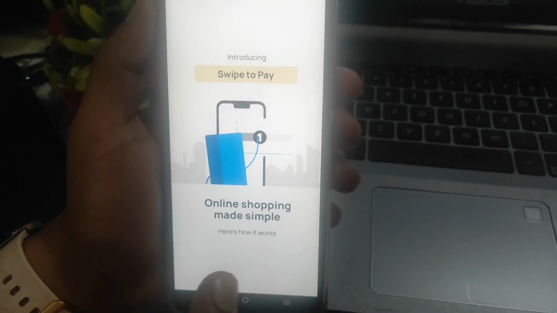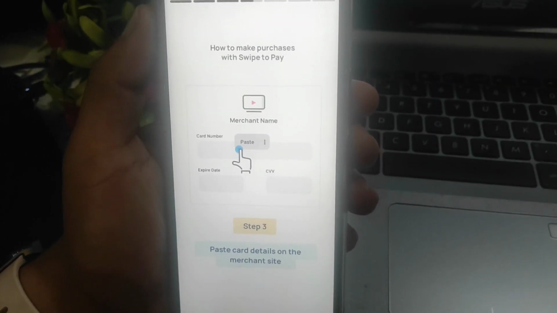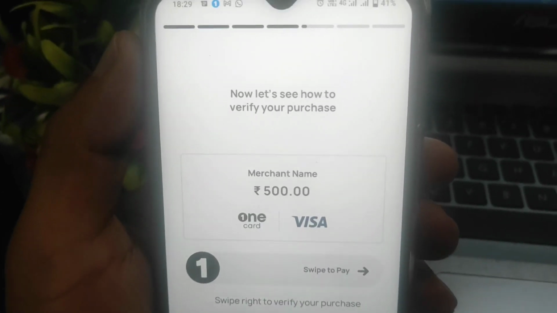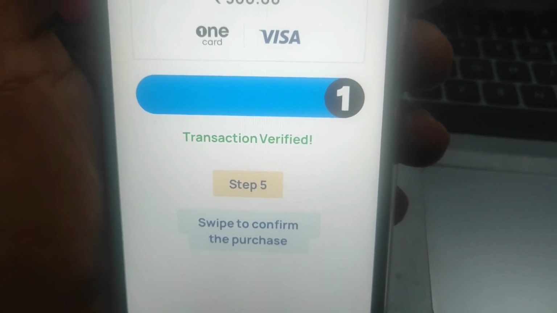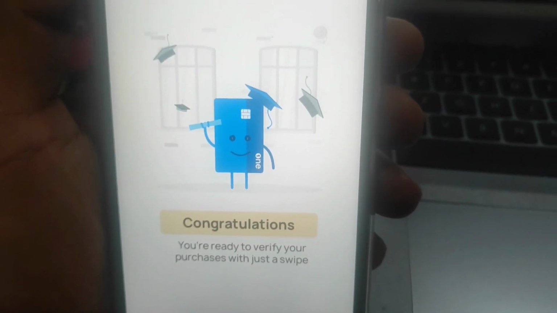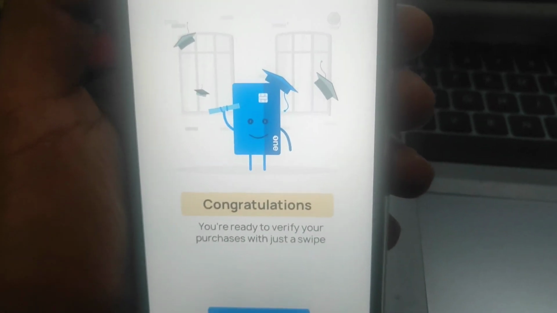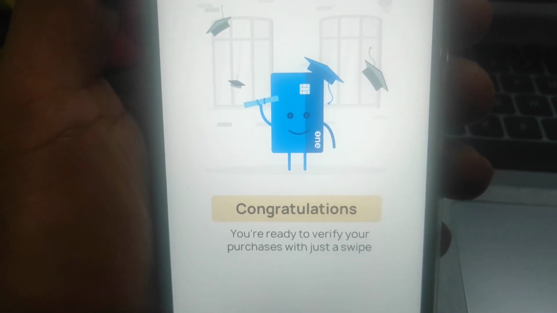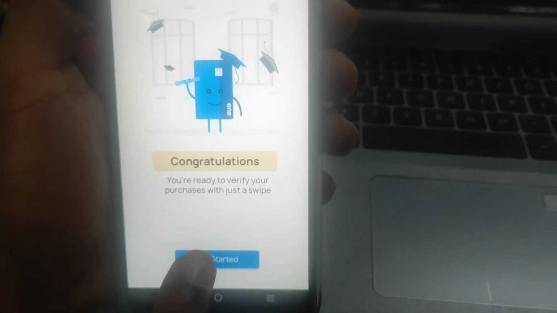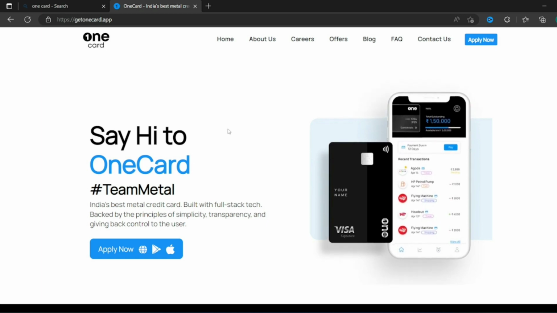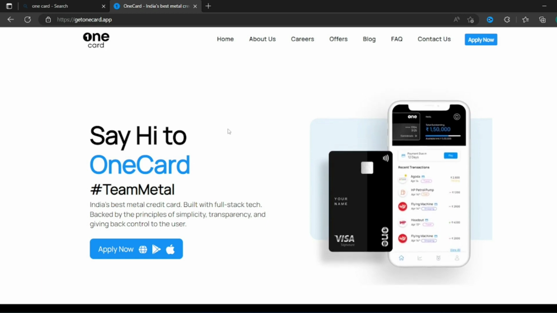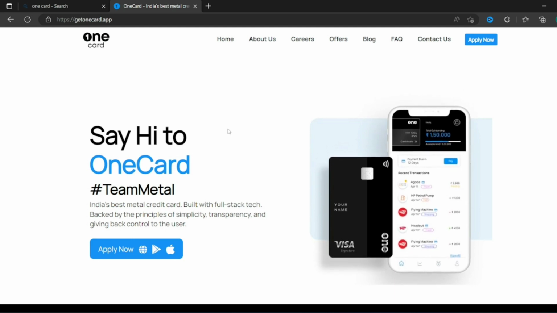So this is the introduction first to swipe. So these are all the steps which we have to follow while doing an online purchase. This is step 4, step 5. Now congratulations, you are ready to verify your purchases. Now let me click on get started. So that was the session for One Card. I have explained from beginning to end just how to apply.